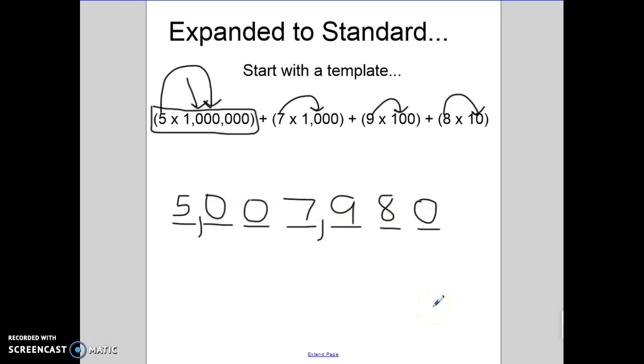So that's how we would go from Word to Standard, or Old School or New School Expanded to Standard. We'll practice this a lot tomorrow.